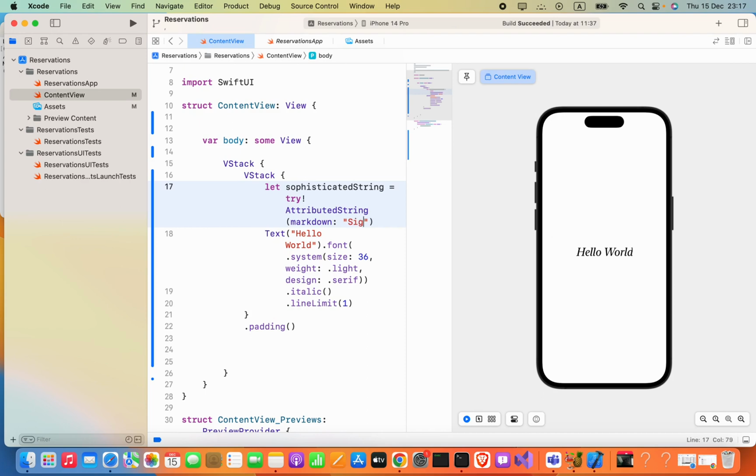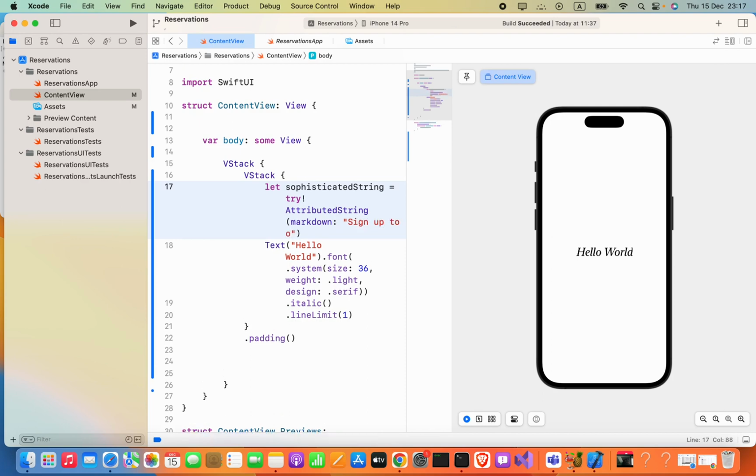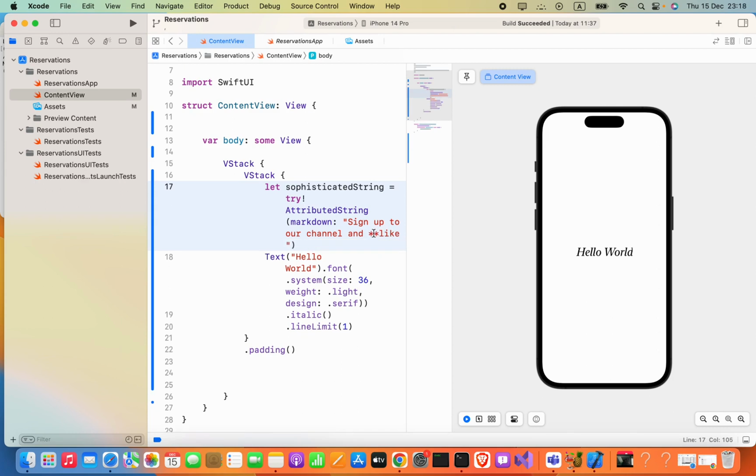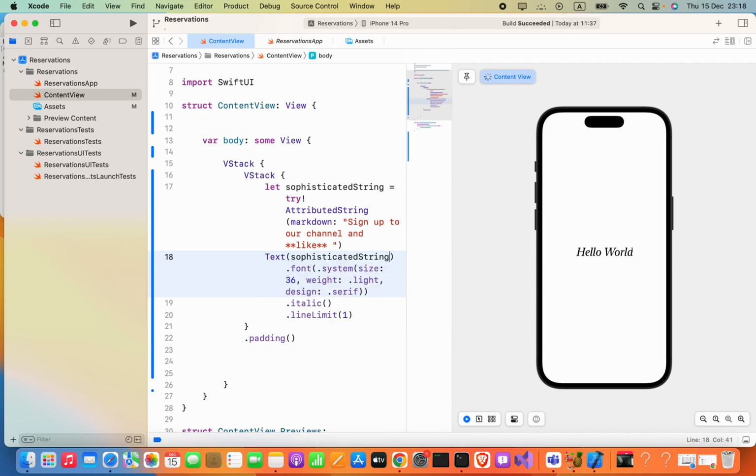I will say sign up to our channel, and now we can set some text as bold text. For that I'm going to say like. Now I'm going to add a star symbol twice in front of the text that we want to make bold, and at the end of that text I can add the star symbol again. Alright, now here we have to set this text as our text view text. For that I can pass in sophisticated string here.